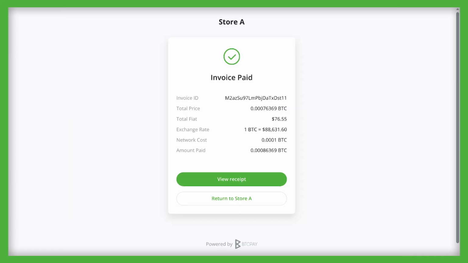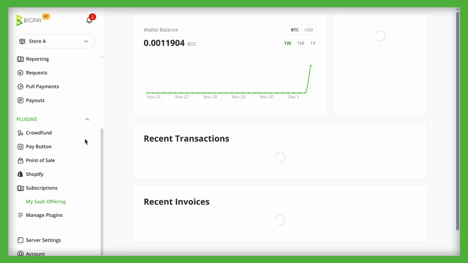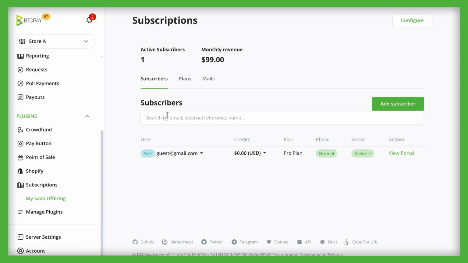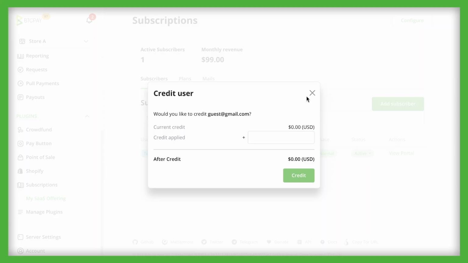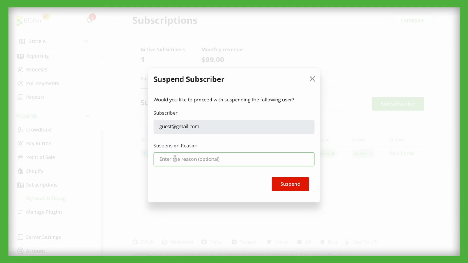So, another feature I want to show you. Let's go back to our store. I go to my offering, subscriber. Okay. You can decide if you want to give some gift to your user or whatever. You can decide as a merchant to credit him directly here or to charge him. At any time, you can decide to suspend access to your subscriber. You can put a reason so your subscriber will be able to see it. So let's suspend it.